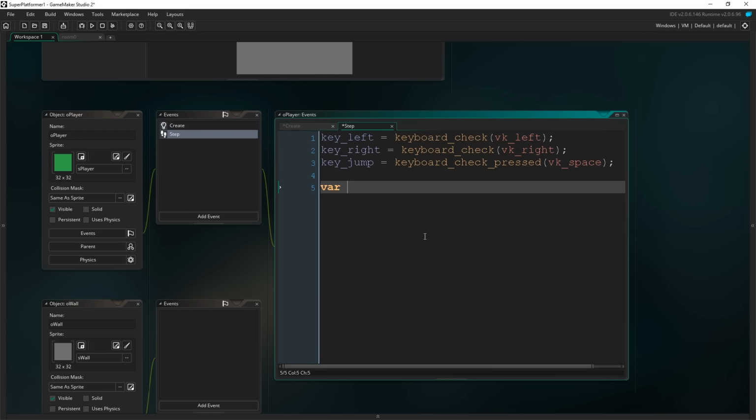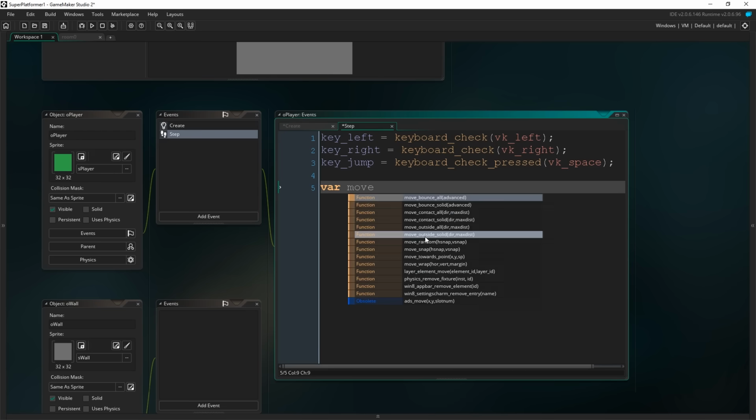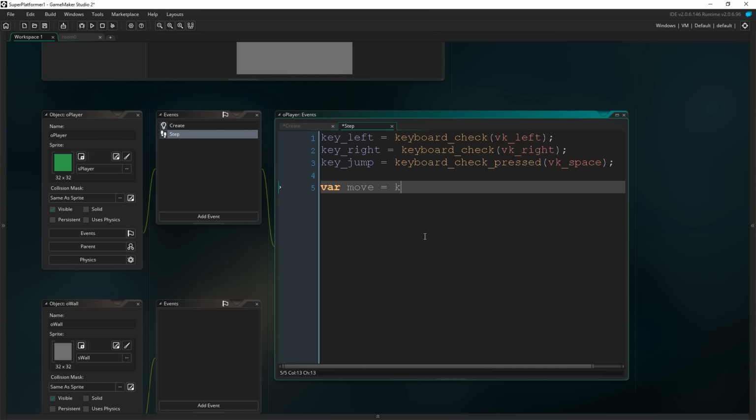That's as long as it lasts for. So the var is going to be called move. And now what I'm going to set this to equal is key right minus key left. Now think about what I just told you about these variables. Key right is going to be 1 or 0 depending on whether or not we pressed the right arrow key, and key left is going to be 1 or 0 depending on whether or not we pressed the left arrow key. So if I subtract key left from key right, imagine you're pressing right but not left, so you'd get 1 minus 0, giving move 1.